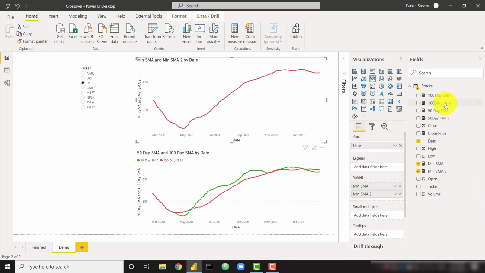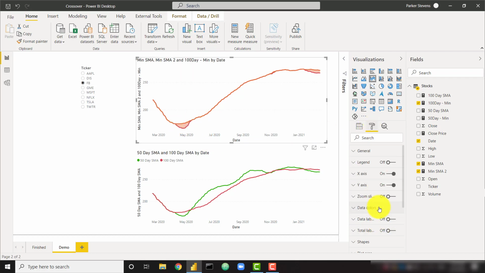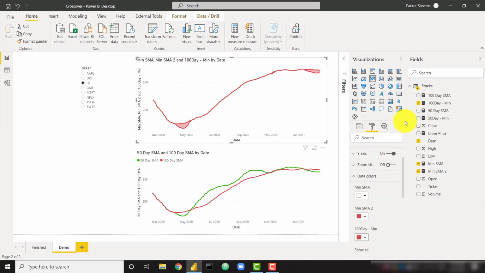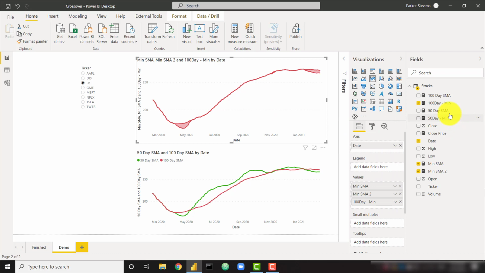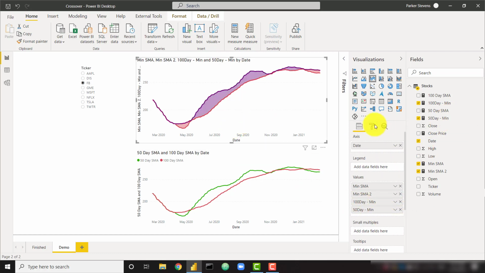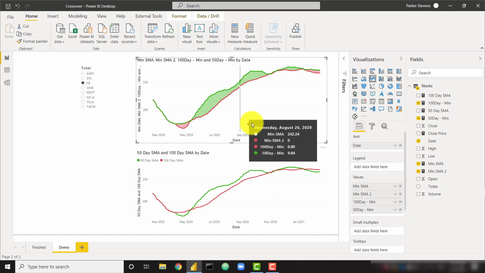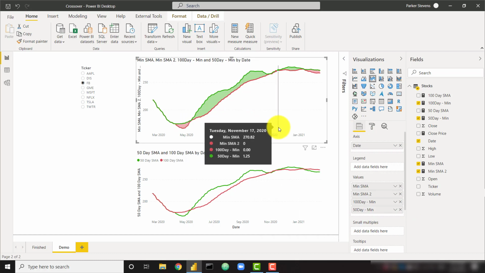And then we're going to bring in the 100-day minus min. That's going to finish out this little section, this lower area. We can also color that one red. And then we're going to take our 50-day minus min, excuse me, and throw that on top of there and color that green as well. So with those two extra measures, we're able to create those two different crossover sections depending on which measure is below the other measure. And we have our crossover plot.